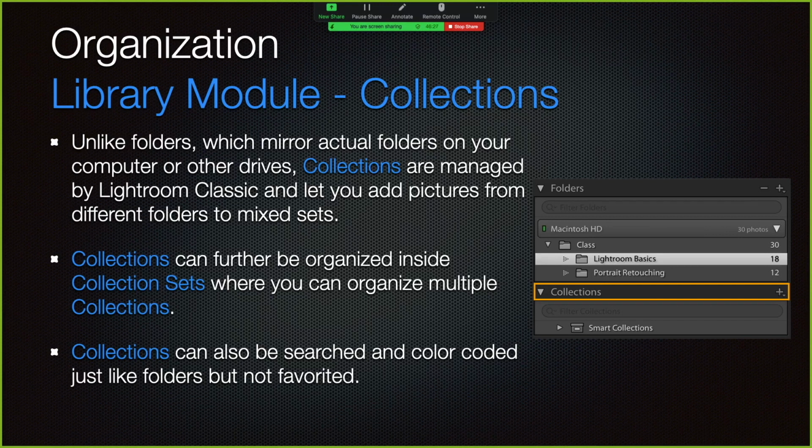So a collection is like a virtual gallery, you could call it. It's only kept track of inside of Lightroom. So you're not physically creating any folders on your computer or moving any files around. So they let you collect or set up a gallery of a bunch of different photos from different locations, from different folders into one place. And you can name it anything you want.